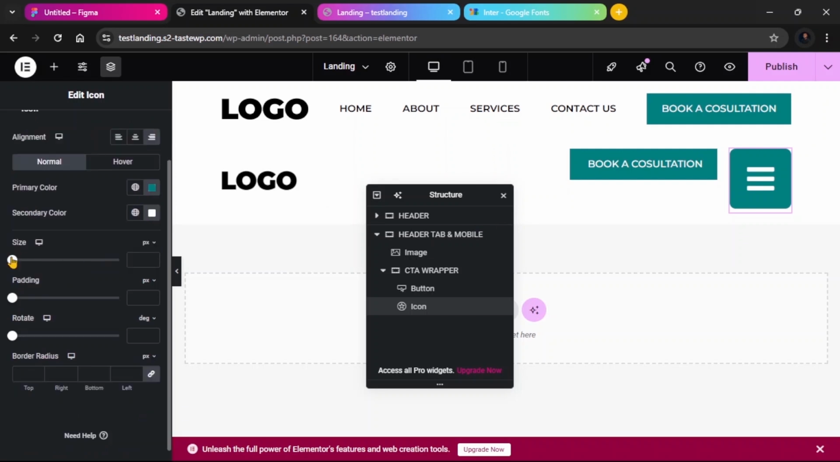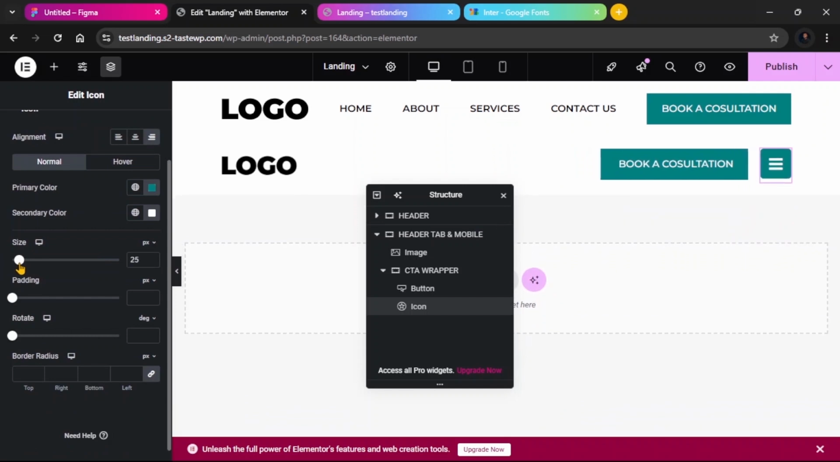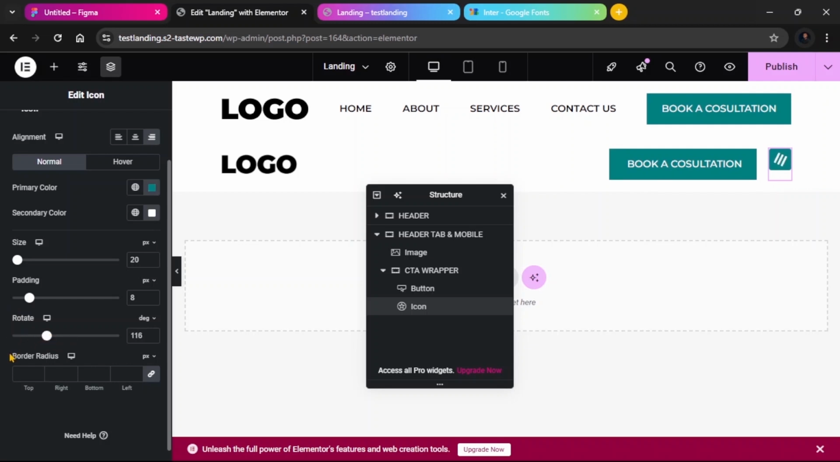So come to the size of the icon. I can change that size to something smaller. Let's say this is okay. Yeah, this is okay. The padding, I will leave it the way it is. Or can I adjust that? Let me just do something like this. It's okay. Rotate, I can rotate it like this, looking cool, right? But I don't want that. I'll just remove that.